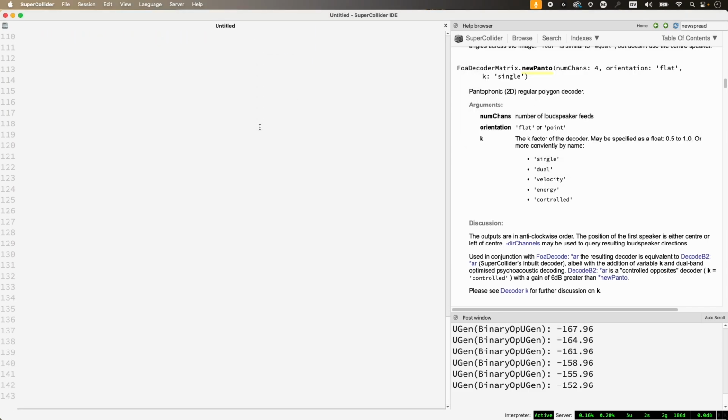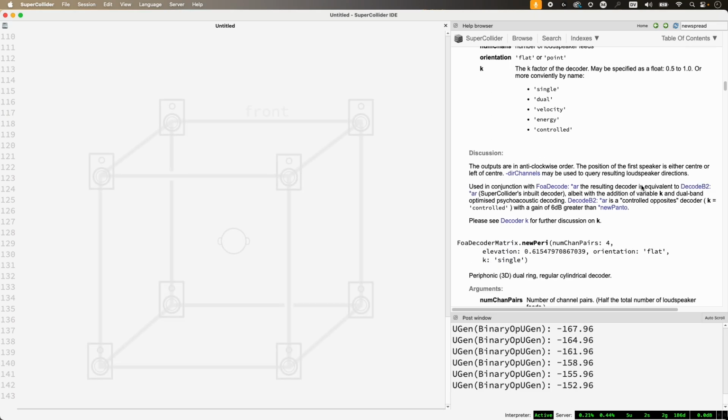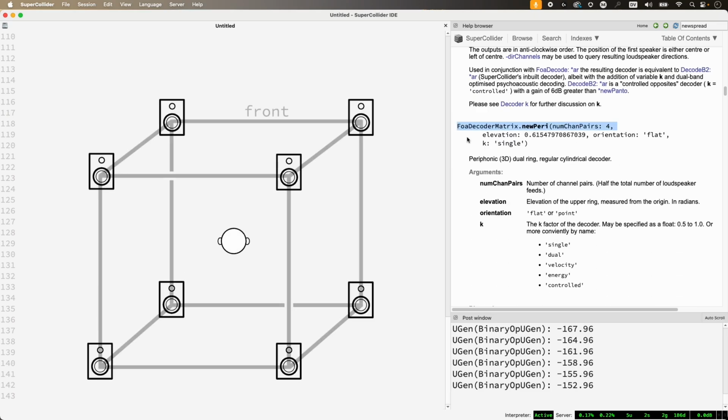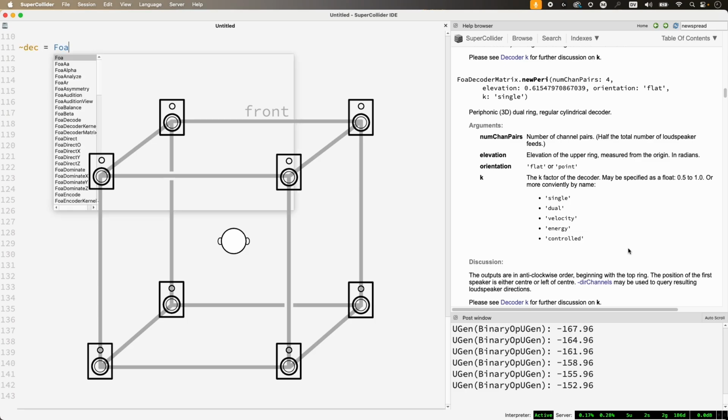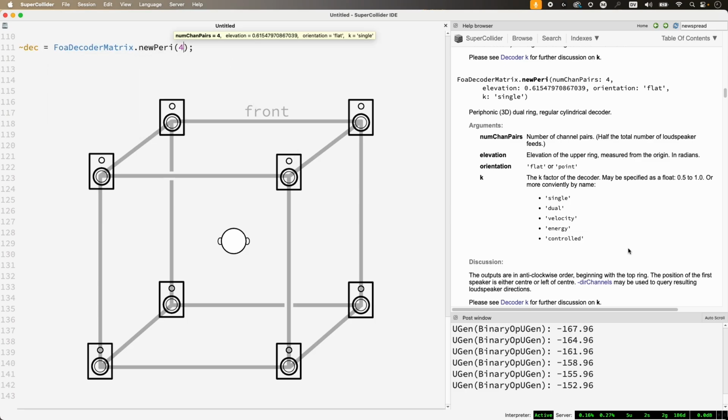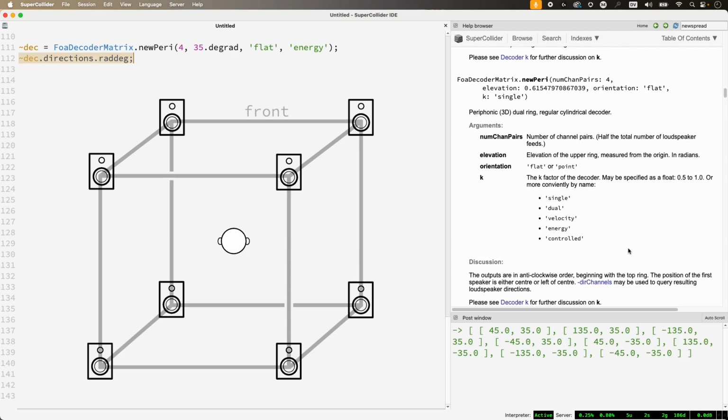If you find yourself in a dual ring speaker setup, like 4 speakers in the ceiling corners and another 4 on the floor, for this you can decode with new peri, short for periphonic. We provide half the number of speakers and then the elevation of the ceiling ring, whatever that might be, let's say 35 degrees, and then orientation and K-factor. The channel routing convention is essentially the same as before, with the added rule that the top ring comes first, then the bottom. So that would be 0, 1, 2, 3 on the top and 4, 5, 6, 7 on the bottom.